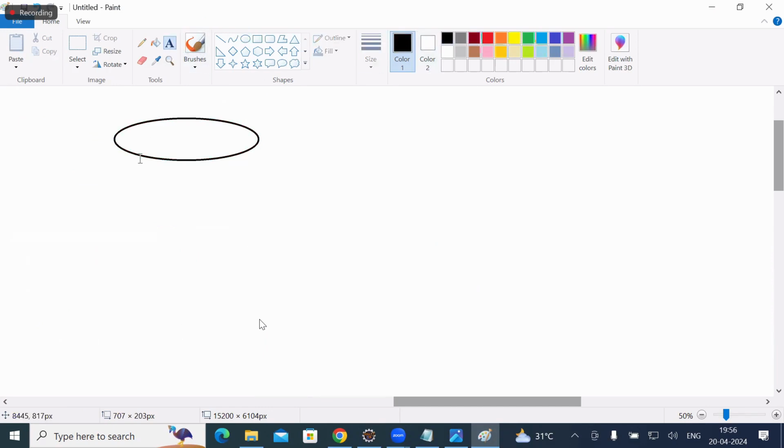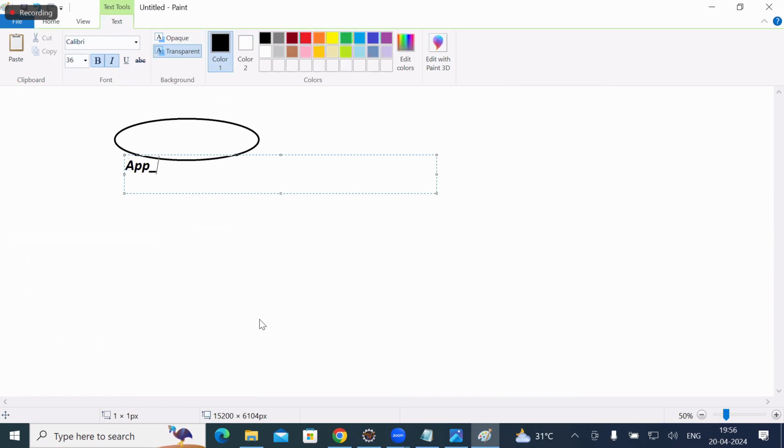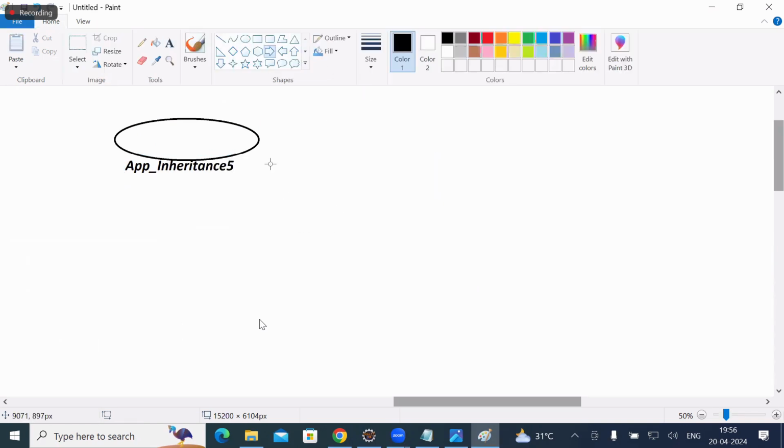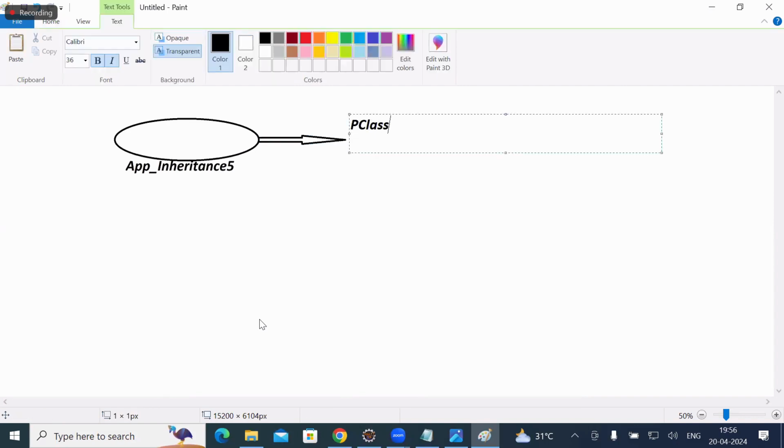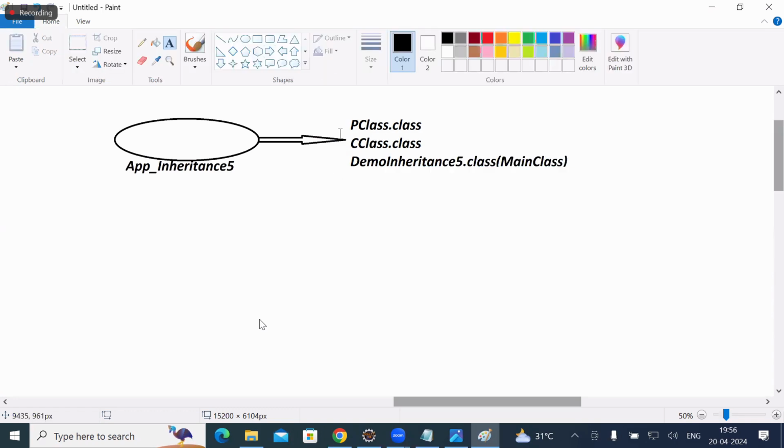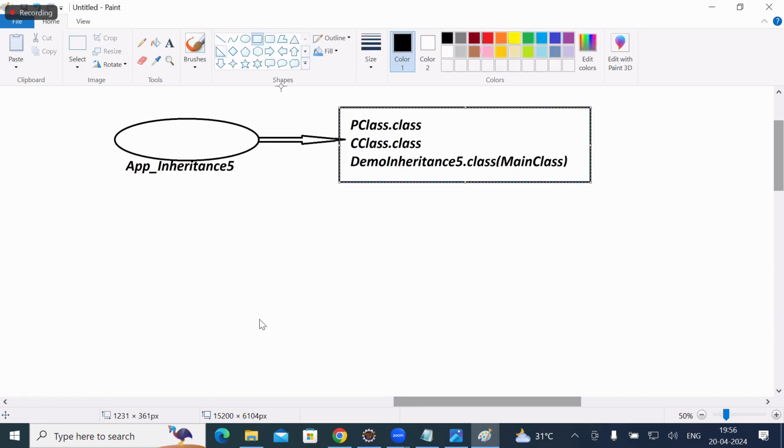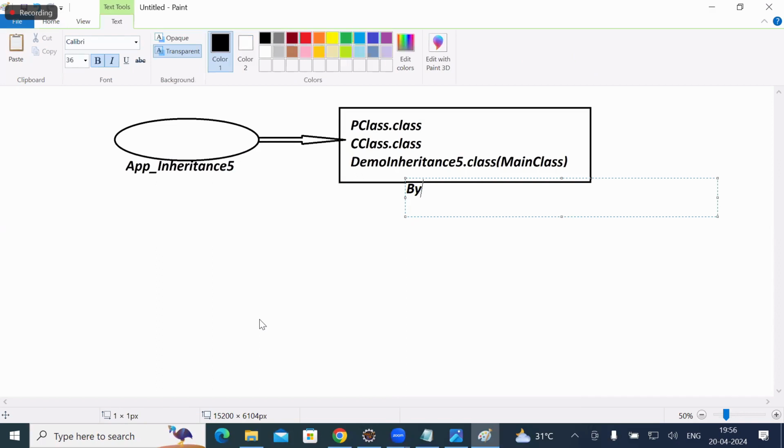Whenever we saved the program with application inheritance file, after compilation, 3 .class files came: parent class.class file, child class.class file, and demo inheritance file.class file, the main class. So these are the bytecodes generated.